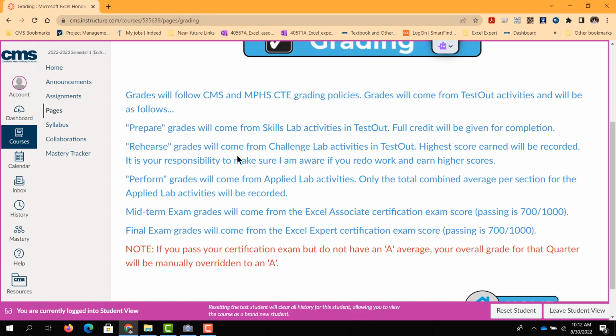Basically, your prepare grades will come from skills lab activities that are in TestOut, and I will give you full credit for completion. The rehearse grades will come from the challenge lab activities in TestOut, and the highest score will be recorded. Now, if I record a score and you go back and you do it again, you get a higher score, it is your responsibility to make sure that I am aware that I've actually recorded that higher score.